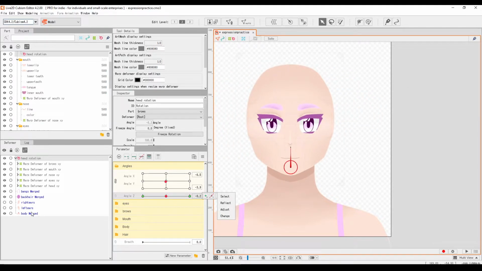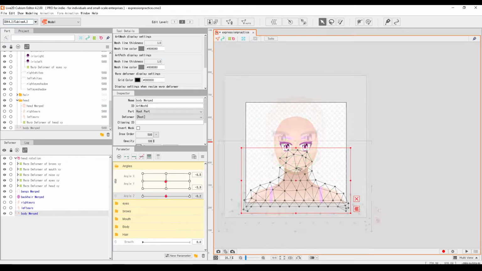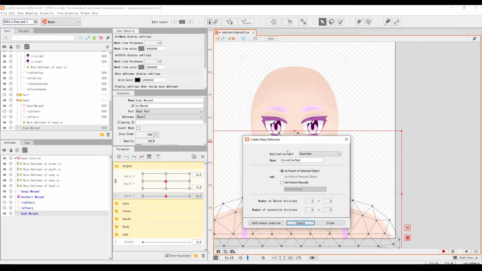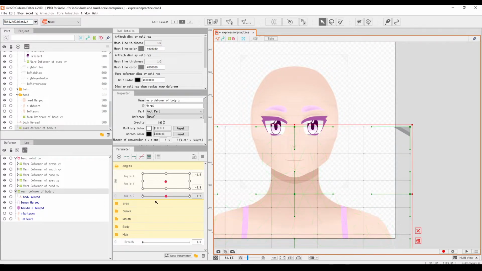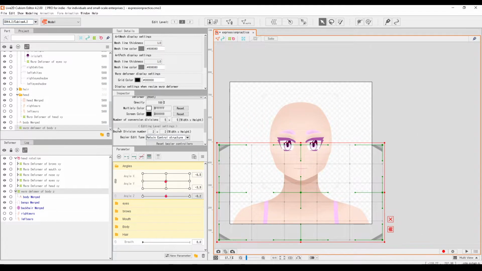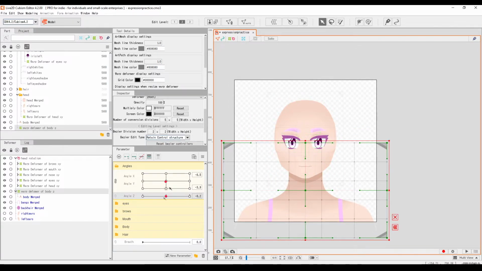So then I'm going to go ahead and take the body. I'm going to make a warp deformer for that. I'm just going to say warp deformer. There we go. I try to keep my terminology close to what the default is. Body. It's going to be for the Z. So you're going to make sure you have 2 of the Bezier divisions. Otherwise, it can be a bit awkward. You're going to go ahead and add your Z.